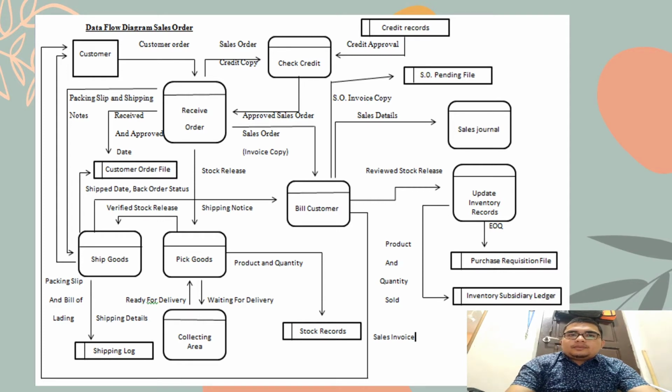The ship goods will transfer to bill customer and to the sales order pending file. The copy will be sent to the pending file. And the sales detail will transfer to the sales journal. Bill customer will send the stock release to update the inventory record. The update inventory record will check the product and quantity sold in the inventory subsidiary ledger. The update inventory record EOQ will transfer to the purchase requisition file.